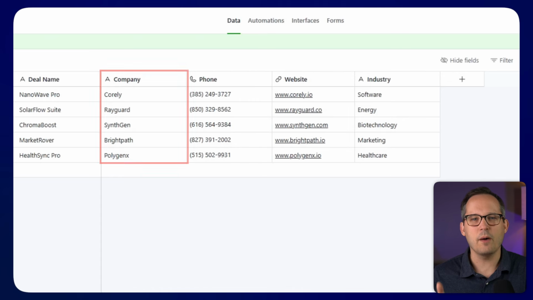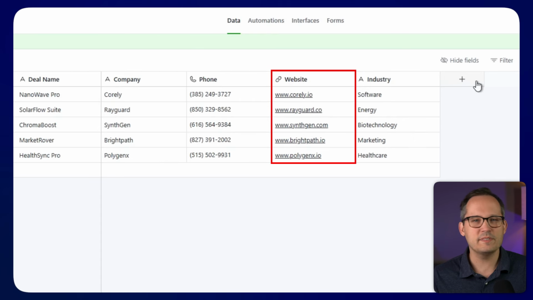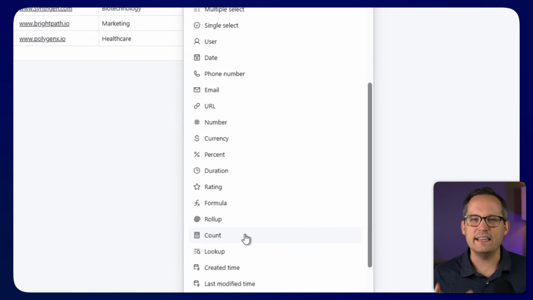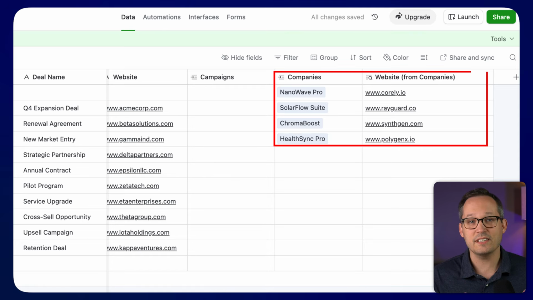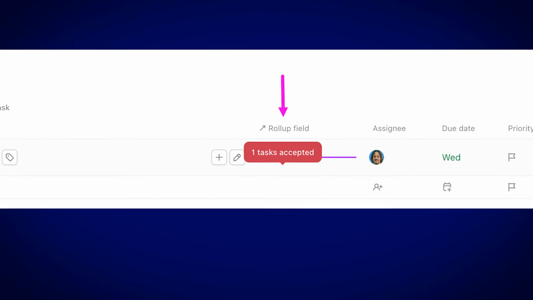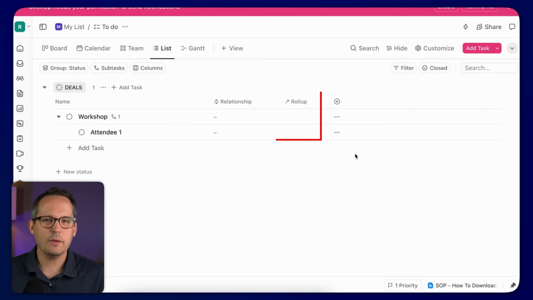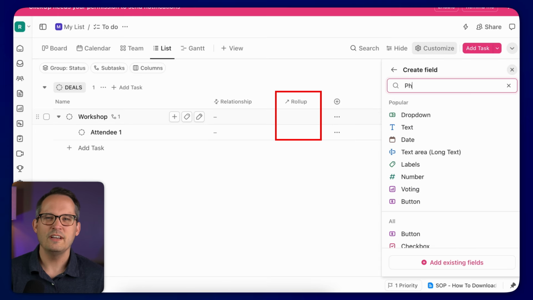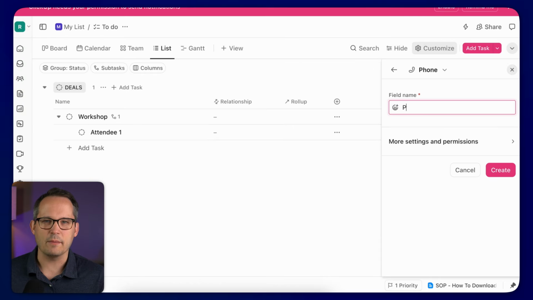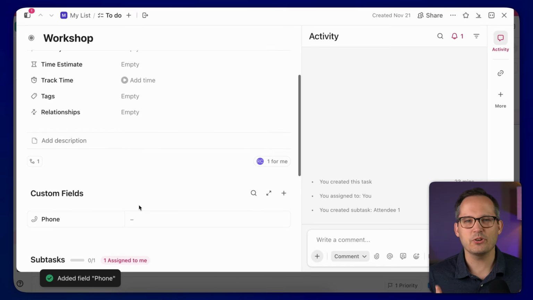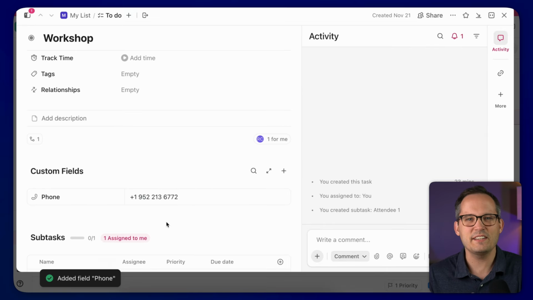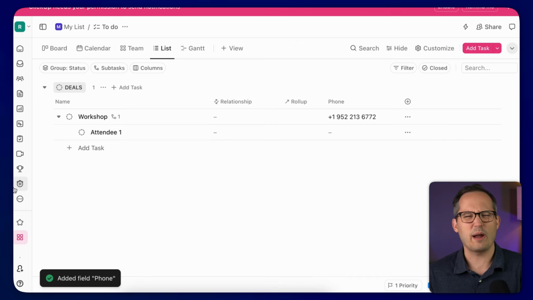Let's say you want to show the company's info, phone number, website, industry, right inside of each deal. In Airtable, you'd use a simple lookup field and those details appear automatically. In ClickUp, you'd have to use a rollup, but ClickUp's rollups are barely functional. You can only display one field at a time and only in the list view, not on the task itself. So if a sales rep is looking at a deal, they still have to click into the related company task just to grab a phone number.